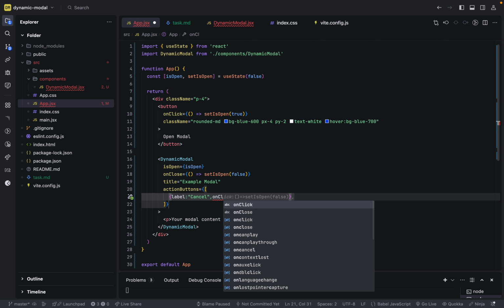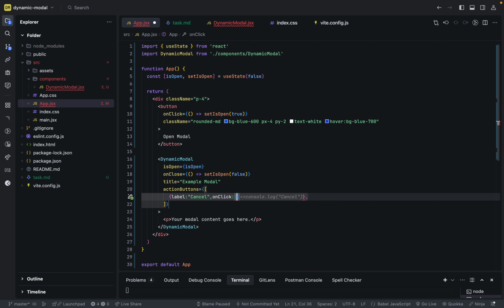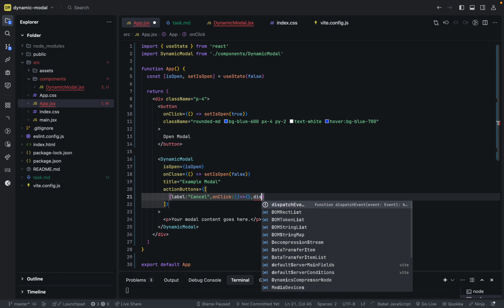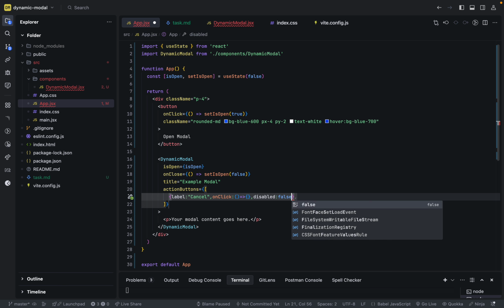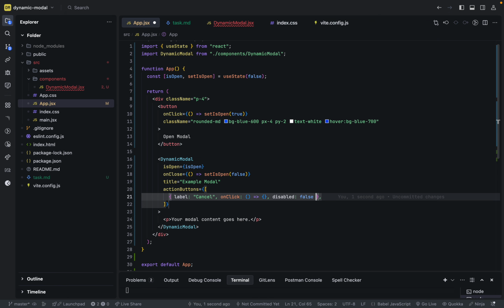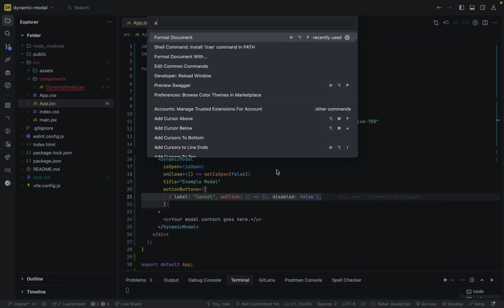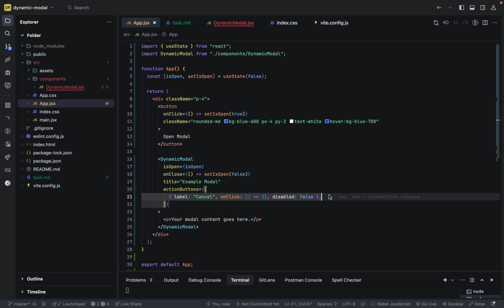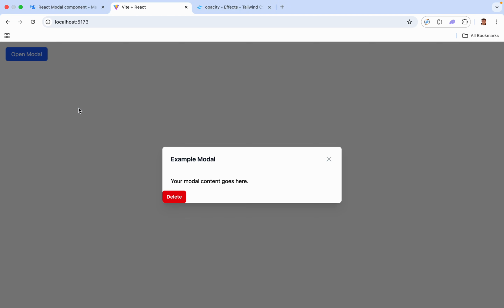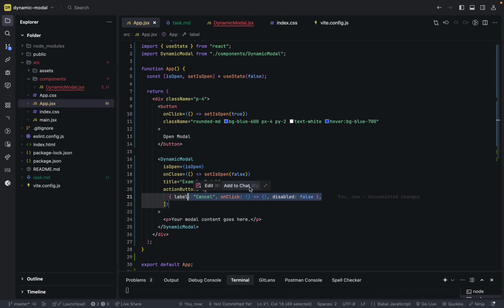On click. We don't need it now, but anyway, and disabled and say false. So we have one action button. So it should render one button. See, we have one button.